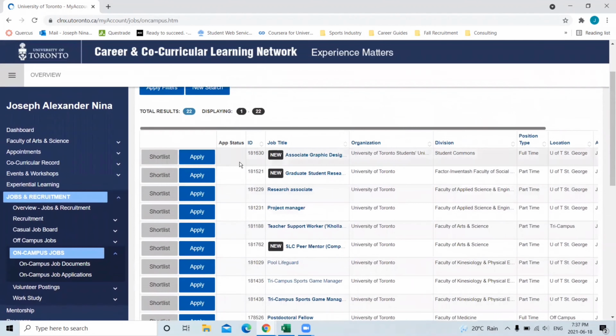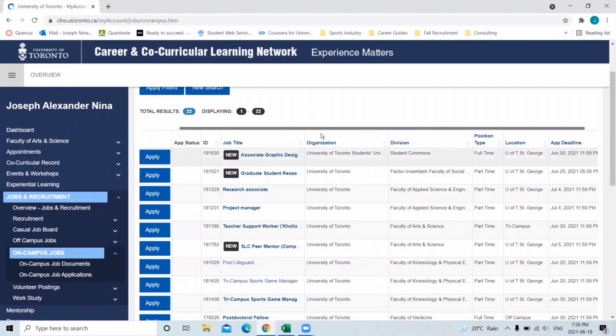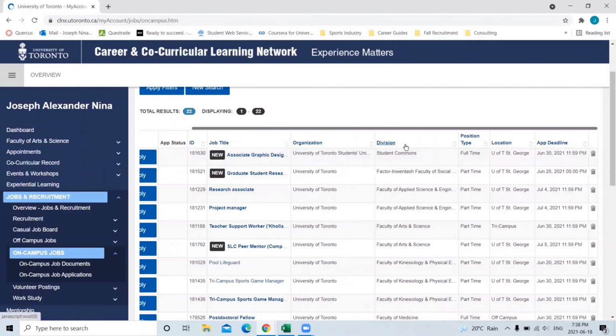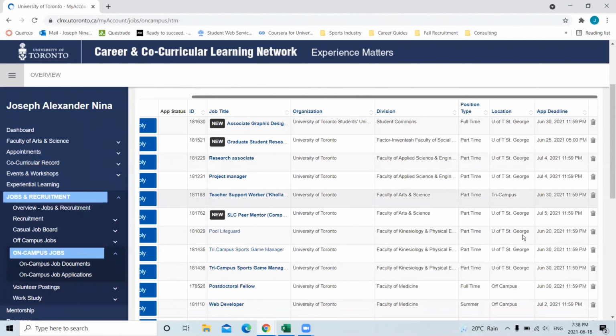So we have each job has a unique ID, which is worth noting. The job title, the organization providing the role. In this case, it's all different U of T faculties and things of that nature. The division, the position type, the location, and then the application deadline on the far right side. This is extremely important. You want to take note to make sure you don't miss this.